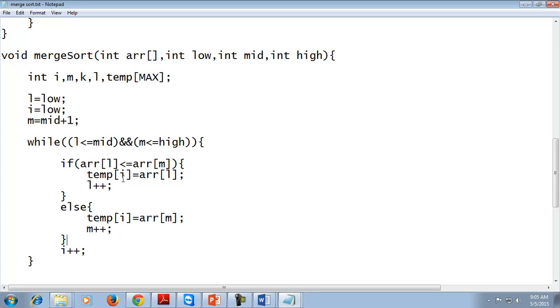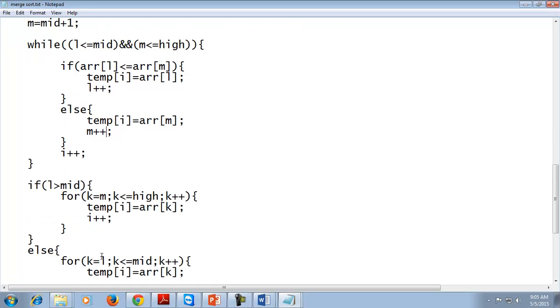And in case array of L is passed to the temporary array, then the L will be increased by 1, and if array of M is passed to the temporary array, then the value of M will be increased by 1. Then we will compare the value of L.